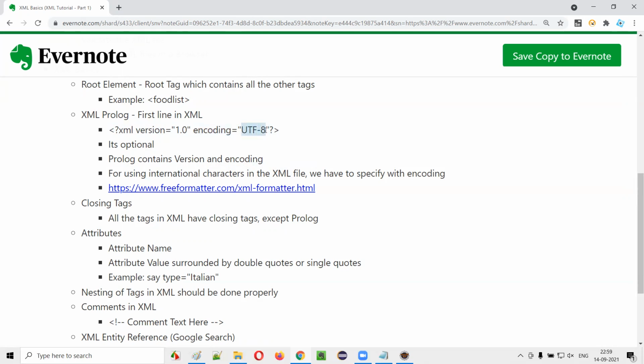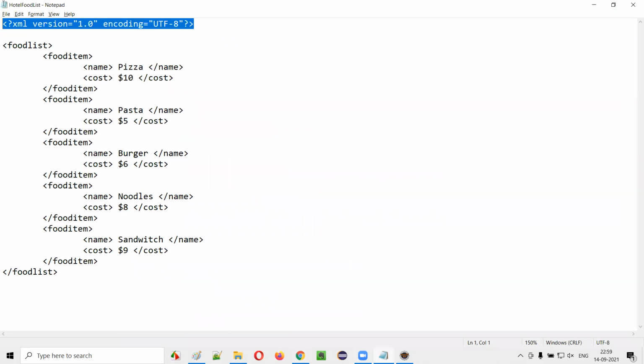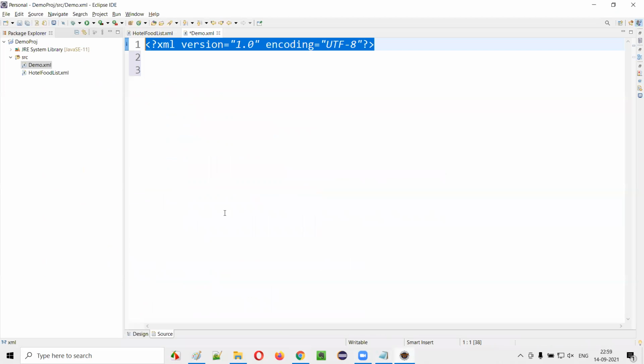This encoding allows you to simply mention that we are using some international characters. It's a small declaration, guys. A declaration that this particular file is an XML file which has the version 1.0 and it's using some international characters. Like that we are declaring, nothing much. This particular statement is again optional. It's not compulsory.